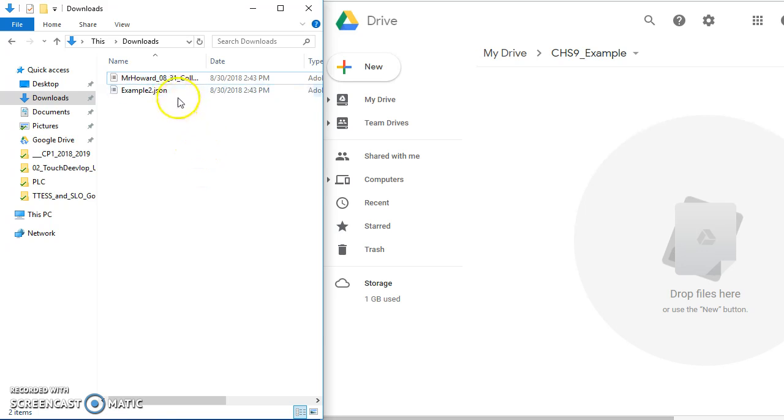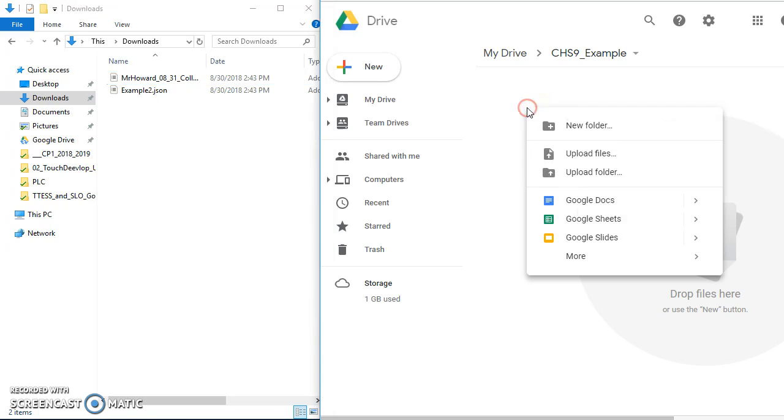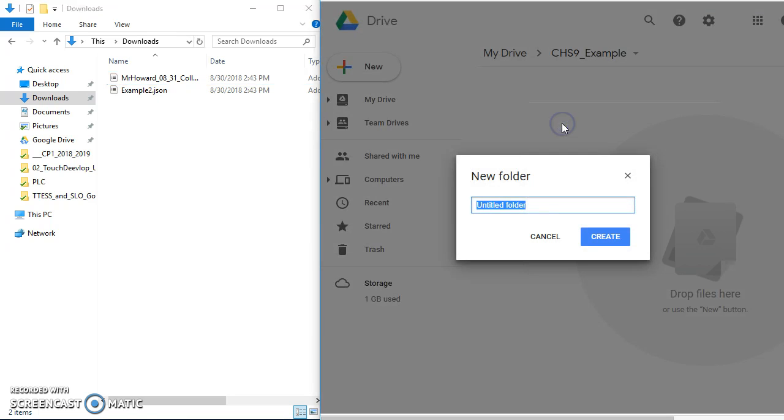So now that you have your file name and that's a descriptive name for that specific file, that's part one of good file management. And the next thing, we need to keep our files organized in folders. So over here in Google Drive, I just made a CHS9 example. So you could imagine that this is just your actual Google Drive as you open it. You need to put folders inside your Google Drive to stay organized. So the way you can do that is just right click and say new folder.